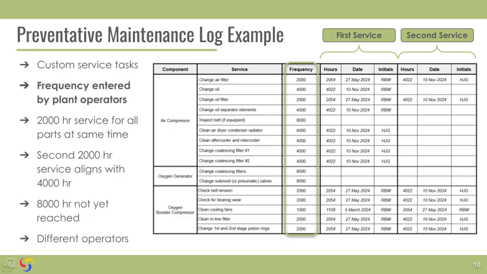Next, we can see that the frequency for the parts has been entered by an operator in the frequency column. Parts have frequencies of 1,000, 2,000, 4,000, or 8,000 hours. Looking at the information entered when service was performed, we can see that all 2,000-hour service was performed at the same time. The 2,000-hour service on the air compressor was done the same day as the 2,000-hour service for the booster compressor. It looks like when the system hit 4,022 hours, the 4,000-hour service was performed. At the same time, the next 2,000-hour service was performed. It is common to perform all maintenance on the same day when intervals align.